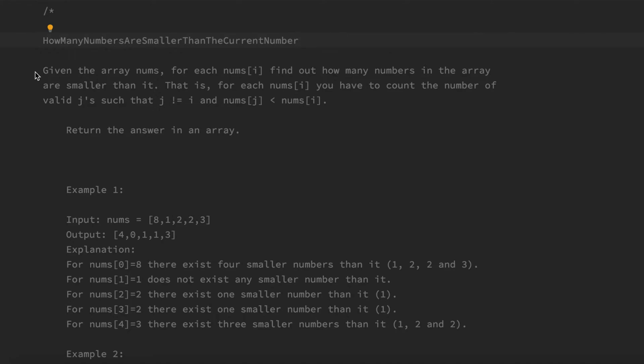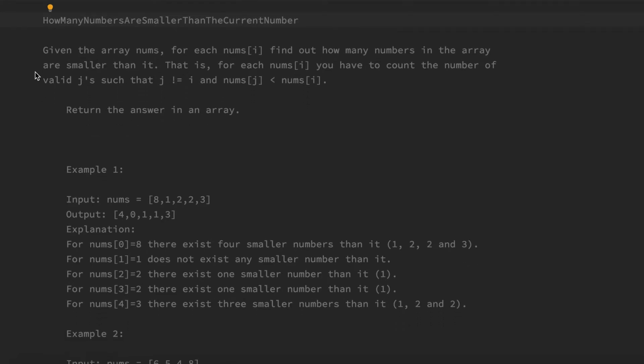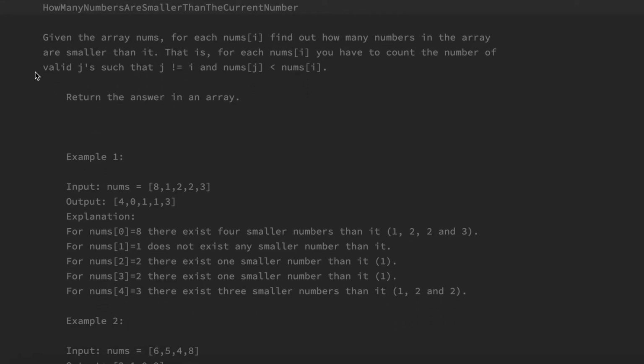So, given the array nums, for each nums[i], find out how many numbers in the array are smaller than it. That is, for each nums[i], you have to count the number of valid j's such that j does not equal i, and nums[j] is less than nums[i]. Return the answer in an array. That's an important piece to know right there.